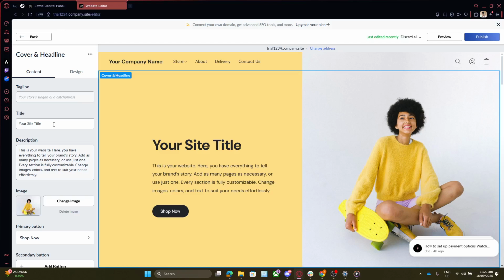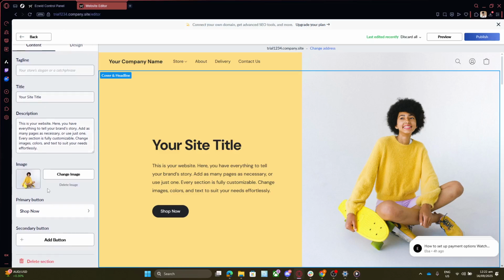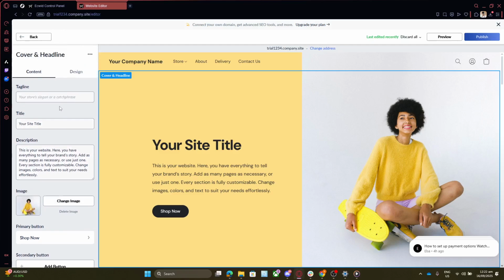The beauty of Ecwid is that every section is fully customizable. You can change images, colors, and text to match your brand effortlessly. Depending on your vision, you can keep it minimalistic with one page or create multiple pages to cover every aspect of your business. Now, let's talk about your product collection.